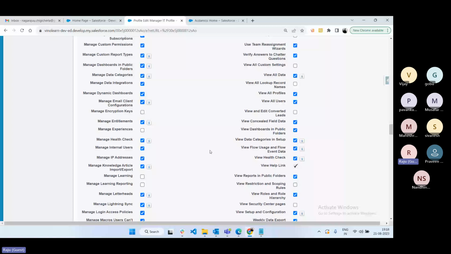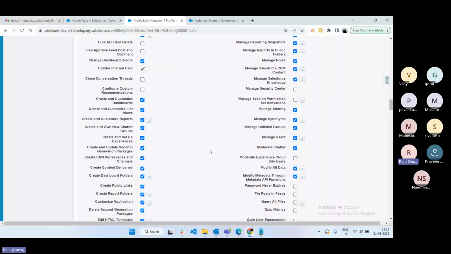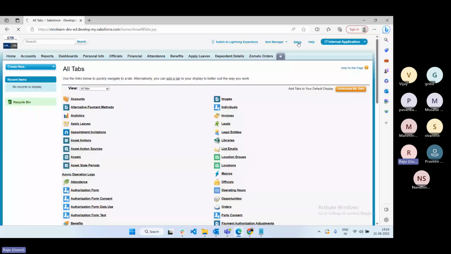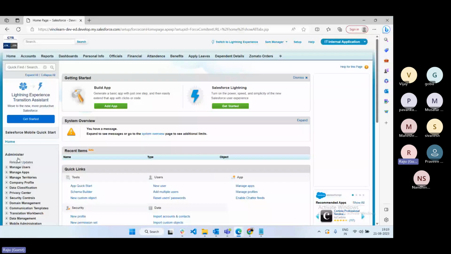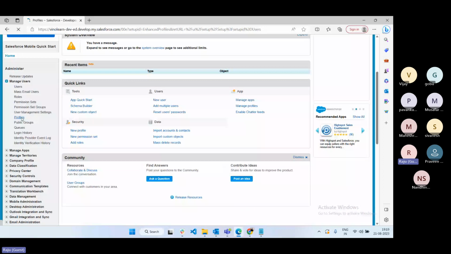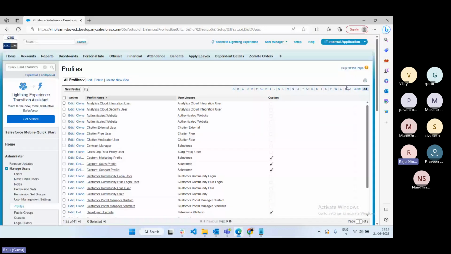Simply, administrator permissions are these permissions. If you go to setup, see, this is the setup permission. If the user clicks on profile and is getting insufficient access, or is not able to open the profile, or is not able to edit the profile, then you can check in administrator permissions whether any permission is disabled for the user.